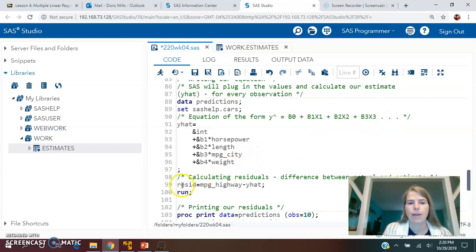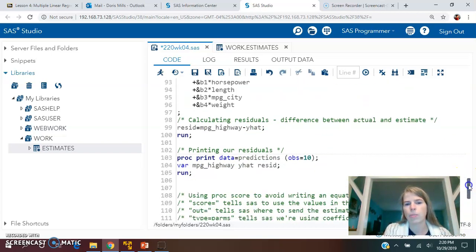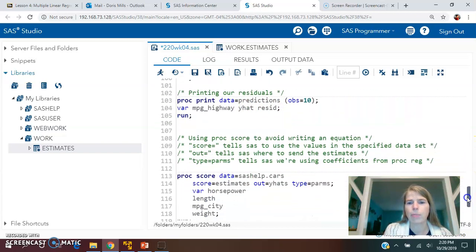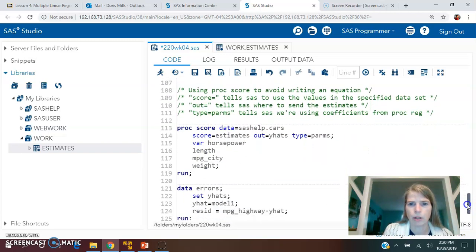And now I've got this extra line of code here in line 99, and that's calculating a residual. That's the difference between the actual value for MPG highway and our estimated value that we're getting with our y-hat equation. And we would like for those residuals to be small. And we could use a proc print step and inspect those, where we print out our estimated and our residuals and see. But let's move on now to proc score because that's something that's new here.